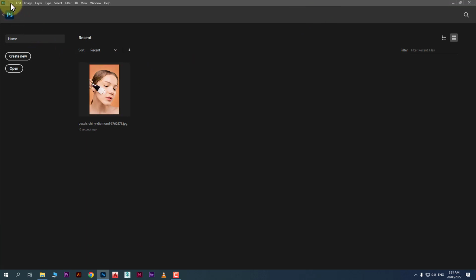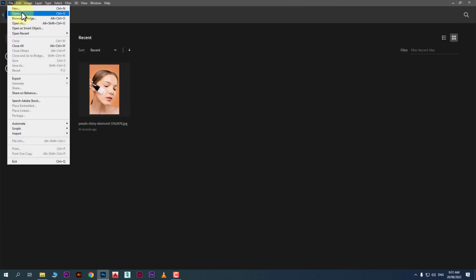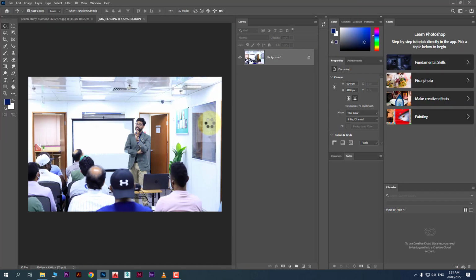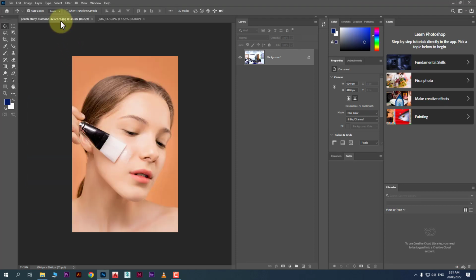Or you can also go to the file menu and from here you will choose open, all right, and from here you can also choose any photo. Okay, for example, you want to open any photo, that photo will be opened in front of you, all right. That's how you will open a photo in Photoshop.